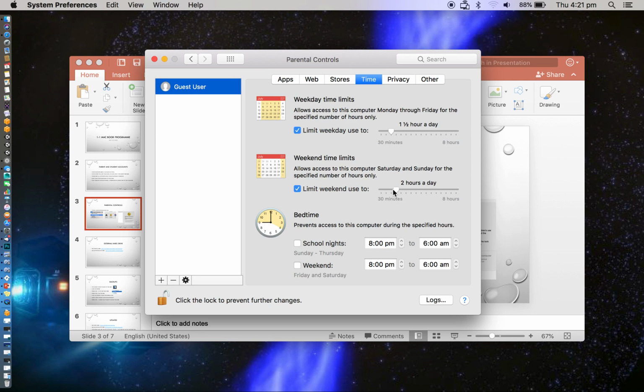So go click on that. Now the other thing is, you don't want them sneakily looking at YouTube and all that after they're supposed to be going to bed. So during the school nights, click it, so that between 8 p.m. and 6 a.m., they aren't allowed to access the computer at all. It'll tell them it's going to shut down soon. Okay, and that's a good time, because they might need to get up and do some homework.